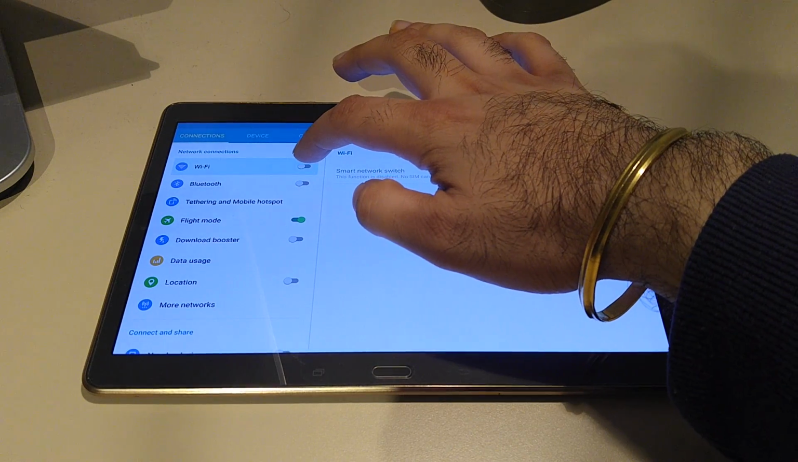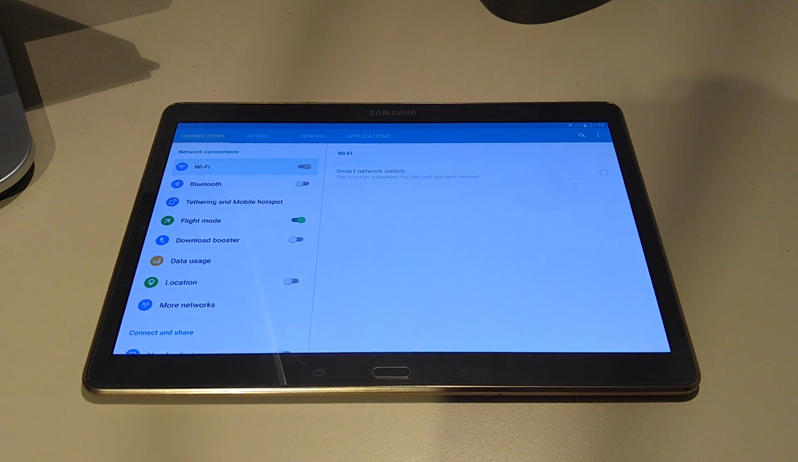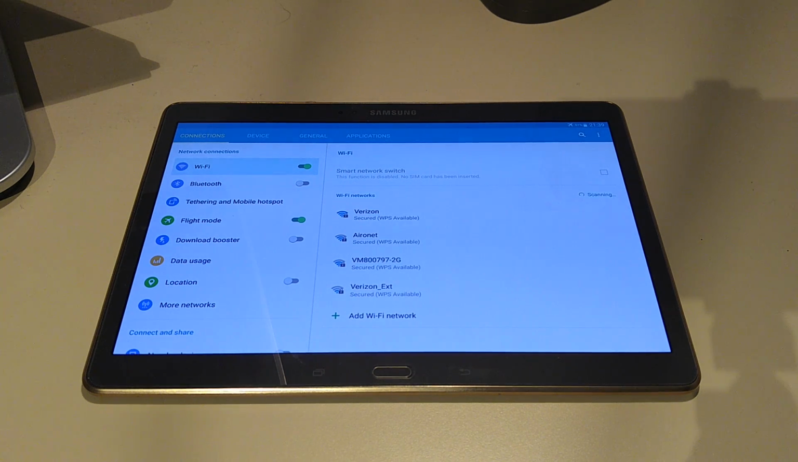So if I switch the switch on from there, as you can see, I've just switched it on. And what's going to happen is it normally brings up the Wi-Fi networks that it detects, but today it's just deciding to do nothing by the looks of things. Yeah, it's not really doing anything. Oh, it's brought them up.